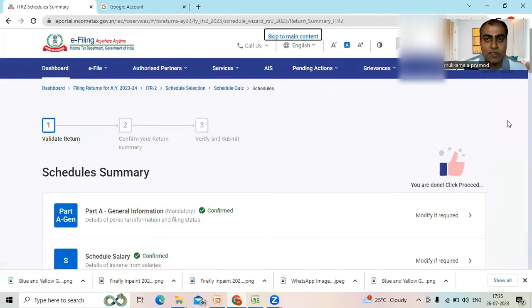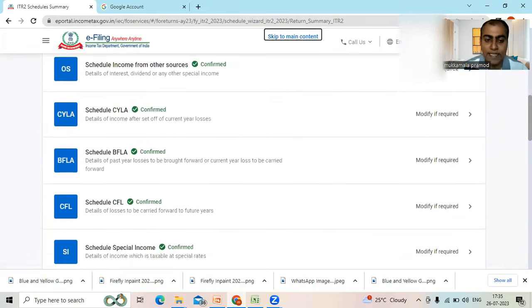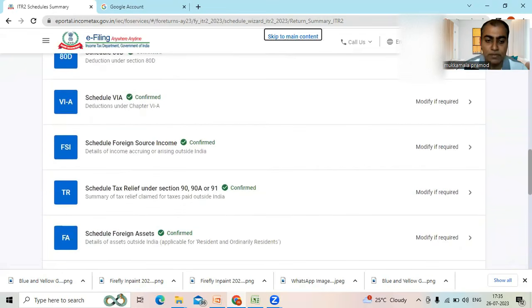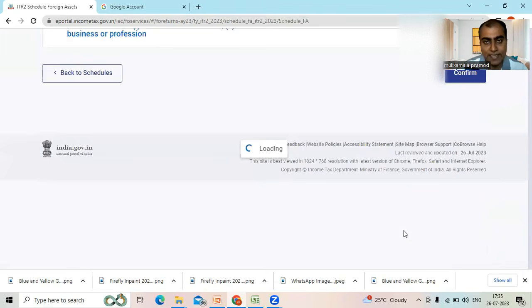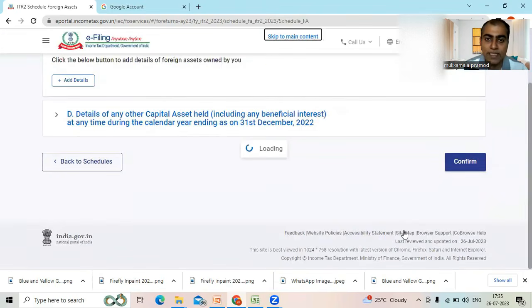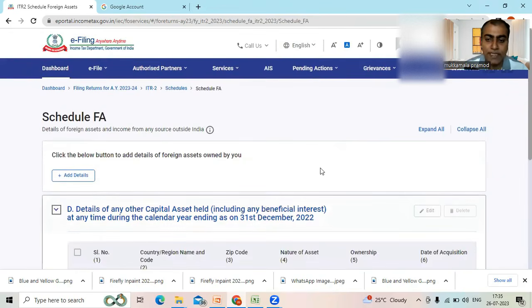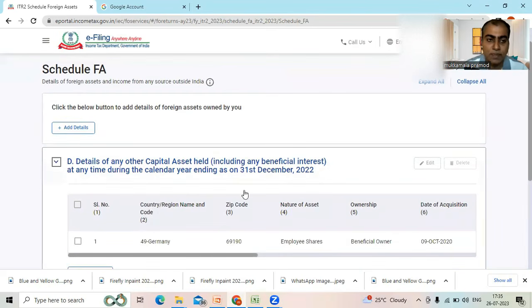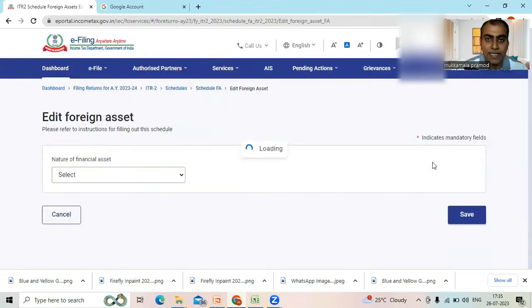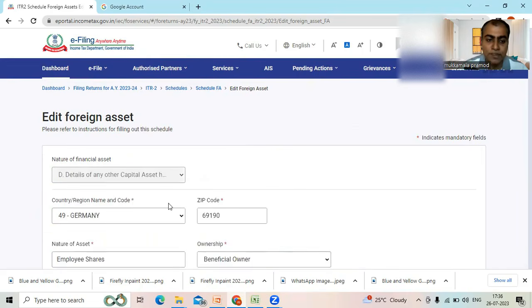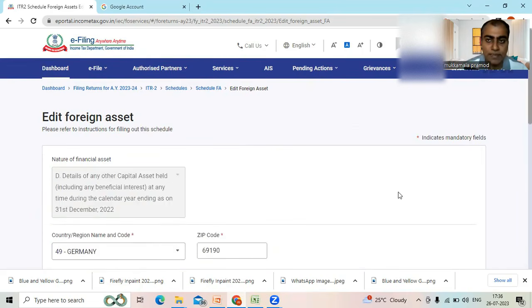Once the income from other sources is declared, the subsequent activity is to look at the foreign asset section. As we are holding this asset in a foreign country, it needs to be declared under Schedule of Foreign Assets. And the detail to be selected is section D of the foreign assets, because this is a capital asset. Let me show you subsequently what needs to be filled once you select the nature of asset as a capital asset. So here we have to select D, which is a capital asset.